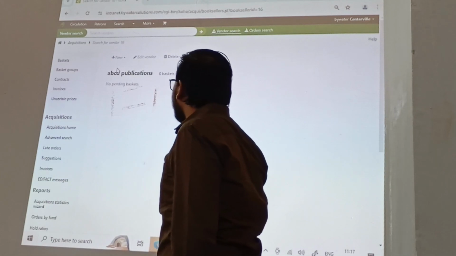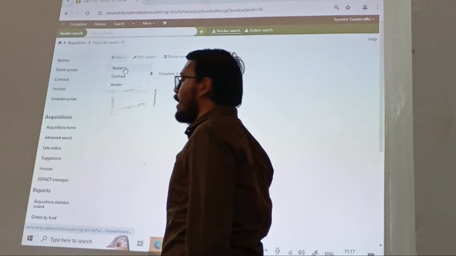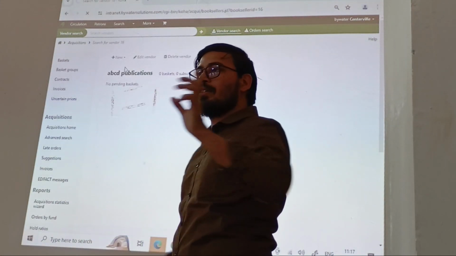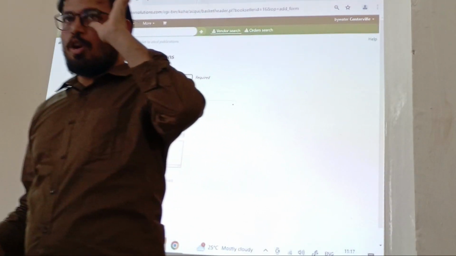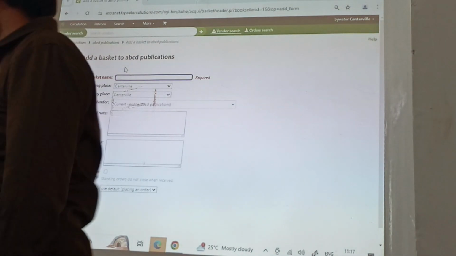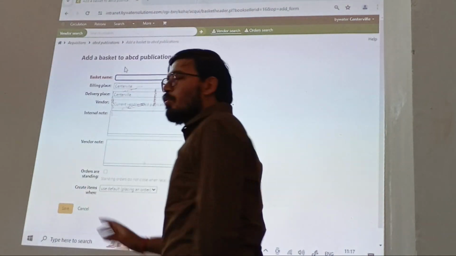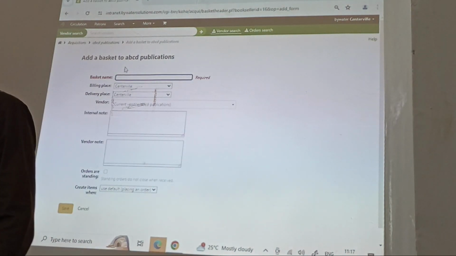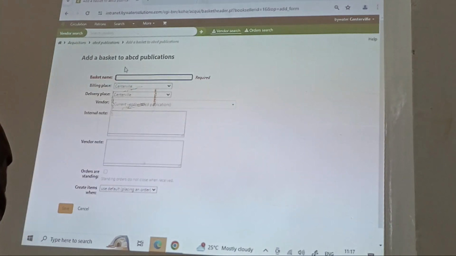Now we will go and create new basket. We are creating a new basket here. Following, right? Yes, sir. We will now create a basket name. Suppose I want these books, or I want these resources for, we are using training and development. Let's say faculty development.